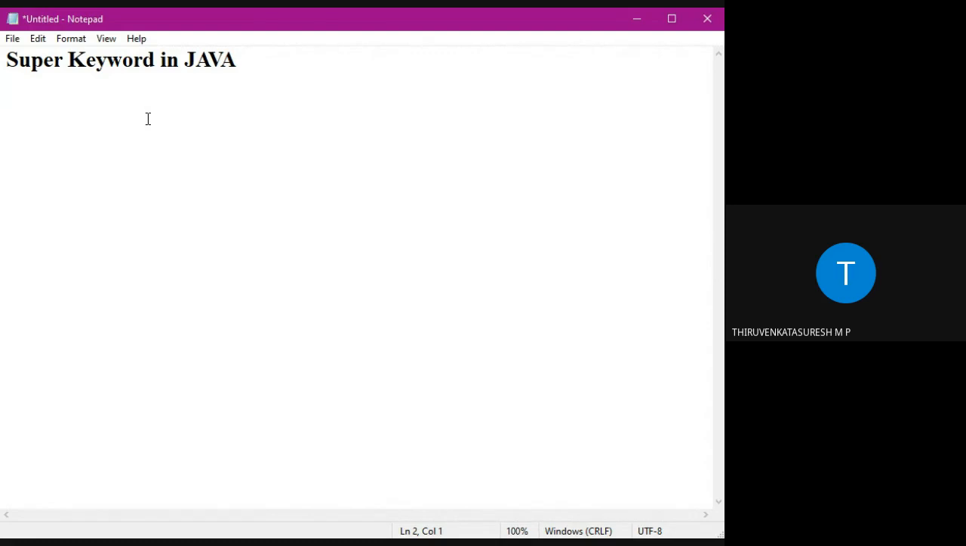Dear students, now we are going to discuss the super keyword in Java. The super keyword is used in inheritance in three ways. One is accessing the base class instance variable.